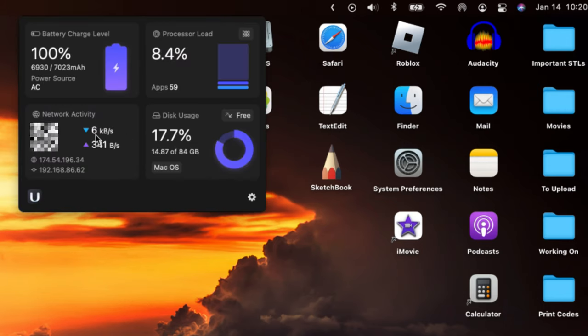And I have my network, which I need to blur. And my macOS, the disk, the processor load, battery, I'm at 100%, I'm plugged in. Because the battery is not great. Wait, what? It says 6,930 milliamp hours out of 7,023 milliamp hours. But this is 100%. I don't know.